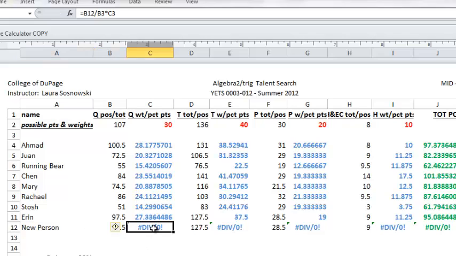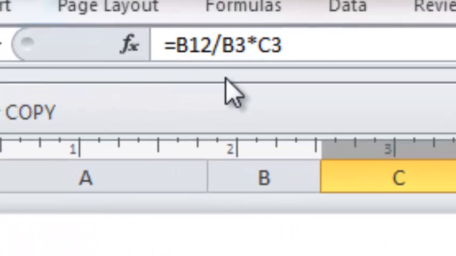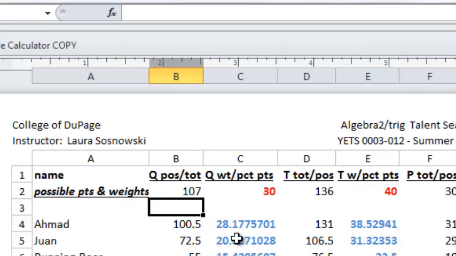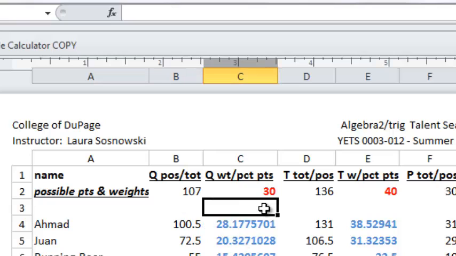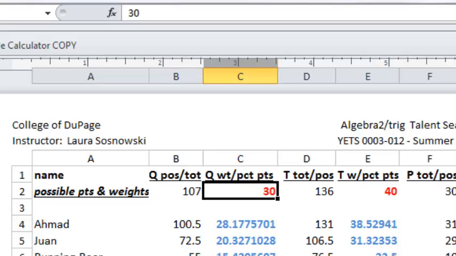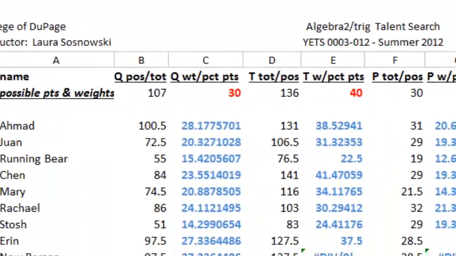If I look at her quiz calculation, it says it's taking her B12 and dividing it by her B3 and multiplying by C3. What is so terrible about that? Well, look up here. In B3, there is nothing there. And in C3, there's nothing there. It was supposed to say B2 and C2. So what it did is it copied this formula here, this B2 and C2, but because I was copying down one row, it adjusted the calculation down one row. I would have to go up here to the top and change those 3's back to 2's because that's where my data is. And then when I press enter, you can see that it's calculating again correctly.